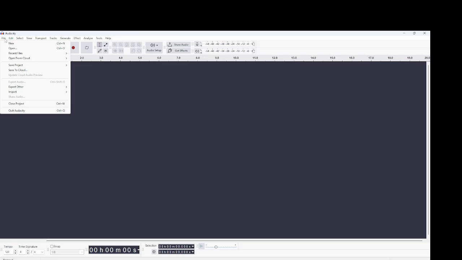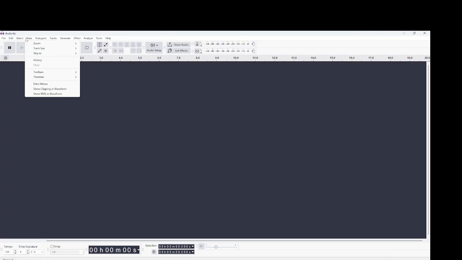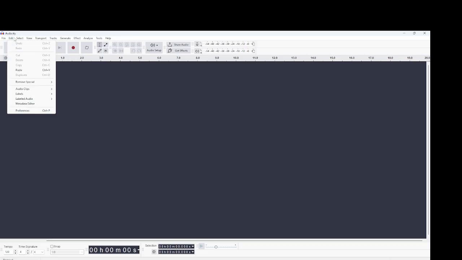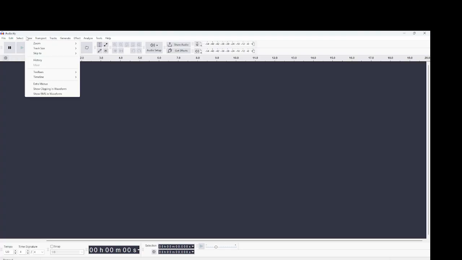The large area in the center is the Audio Track workspace. This is where recorded or imported audio appears and where you can edit your audio clips. At the top of the workspace, you can see the timeline, which helps you navigate through your audio project.